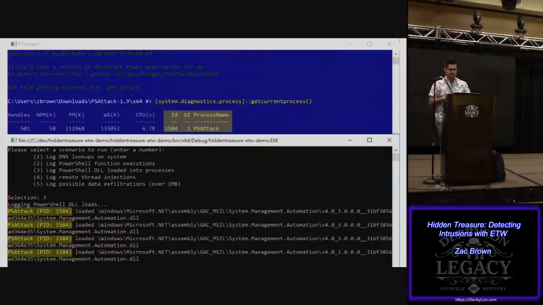So here's an example of the output. On the bottom in the black is output from the example code that I wrote. And on the top terminal is psattack.exe. Now, if you look at the highlighted portions in the black terminal, you'll notice that it says psattack and then PID 1584. And if you look up top, you'll see that that says psattack 1584. PID 1584.